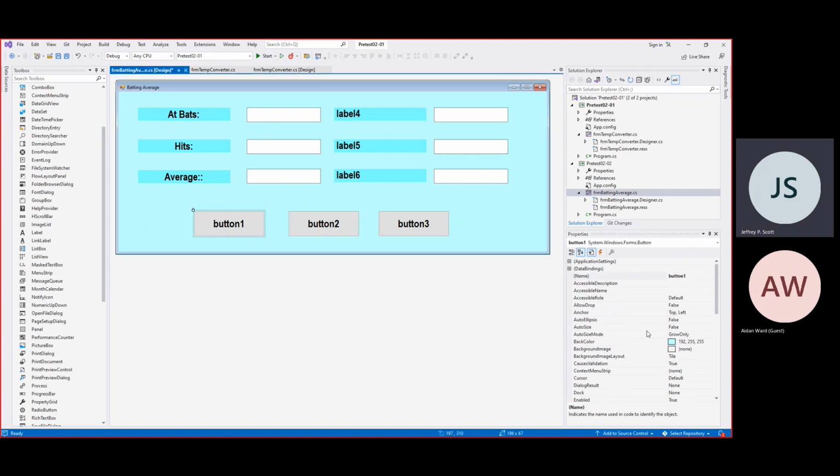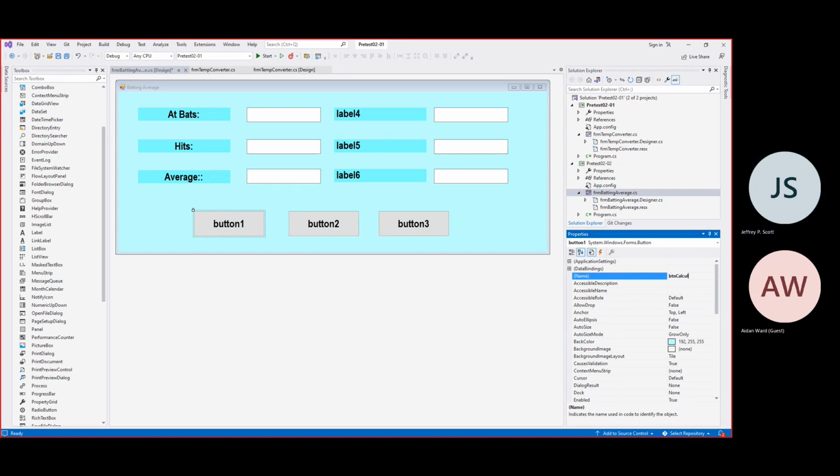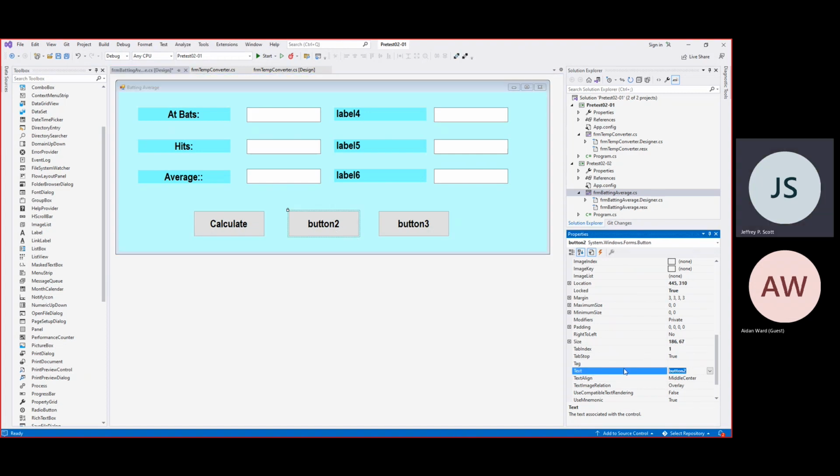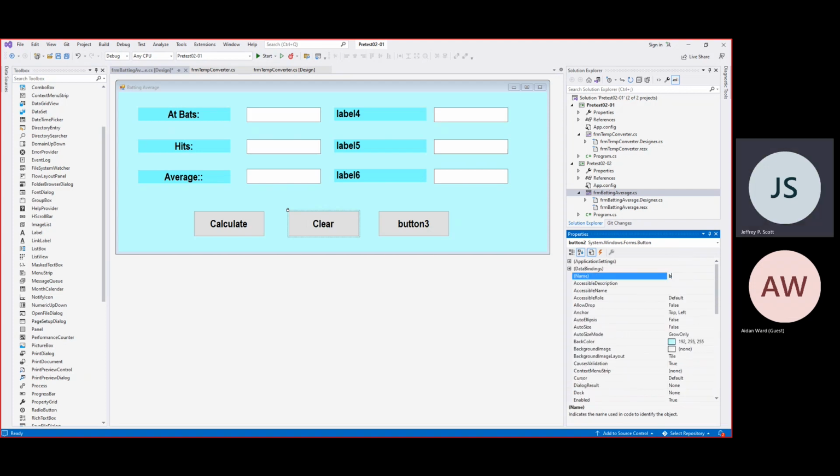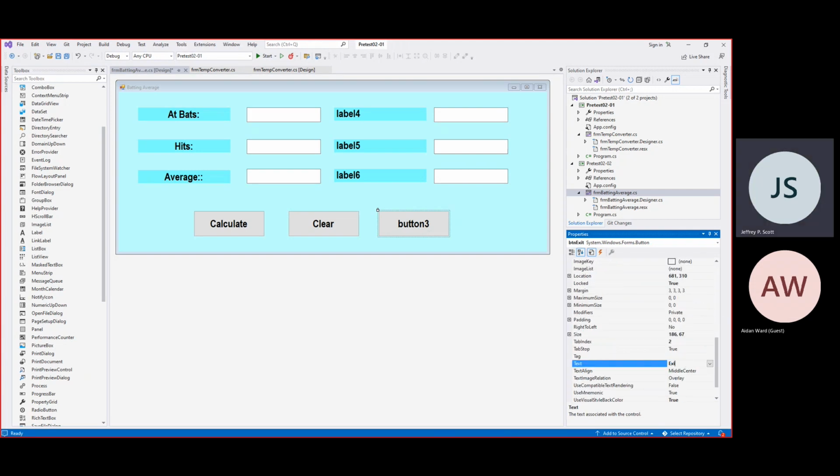All right, let's do the buttons next. So this one will be BTN calculate, and it will have the text of calculate. All right, the next one will have the text of clear, and it will be called BTN clear. And the last one will be called BTN exit, and it will have the text of exit.